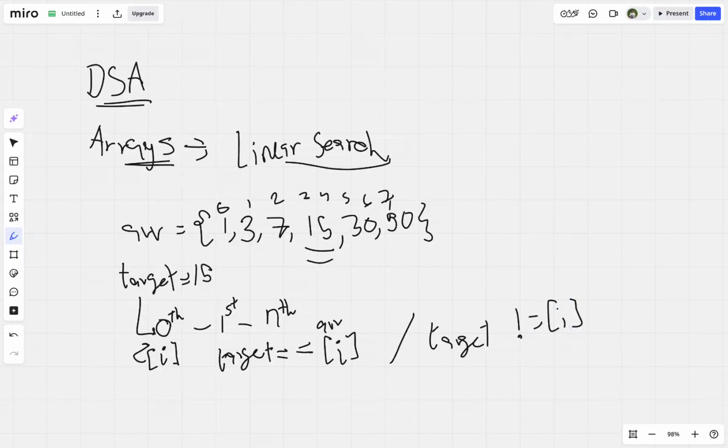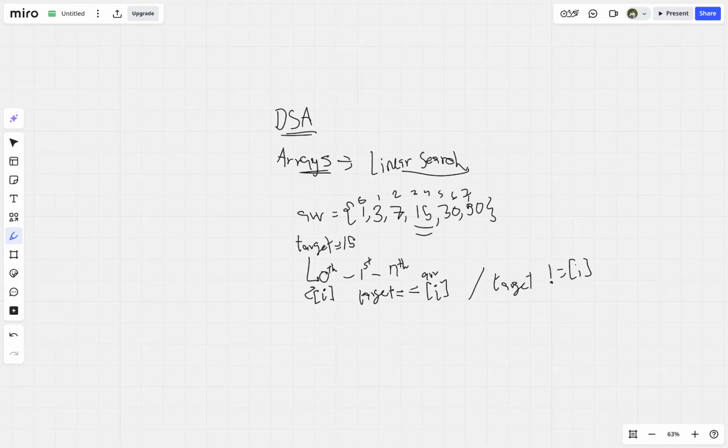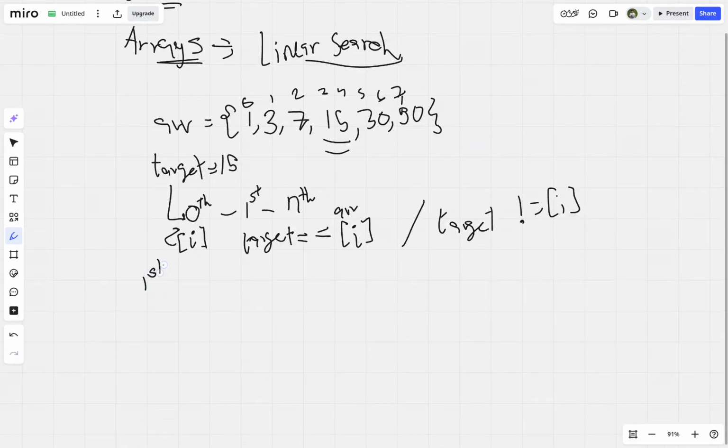Every time it traverses the array, one element at a time, it will check whether the target is equal to the element at that position. So let's do a dry run. In the first iteration, the element is 1 in the 0th position and our target is 15. So 1 is not equal to 15. So this case is triggered.